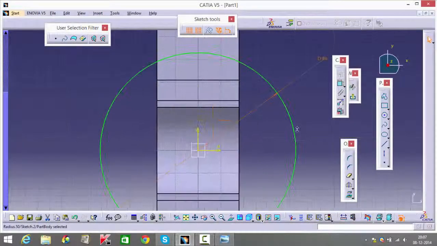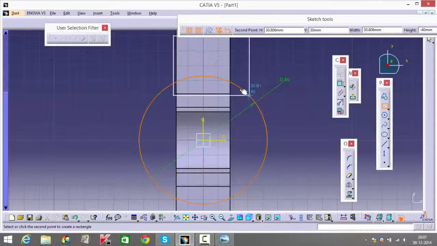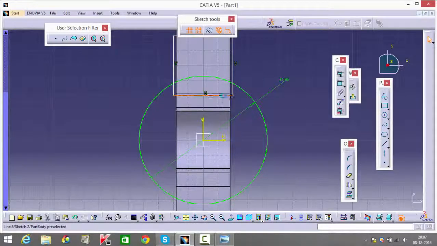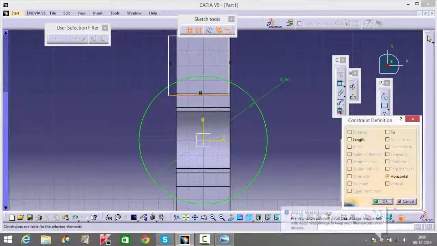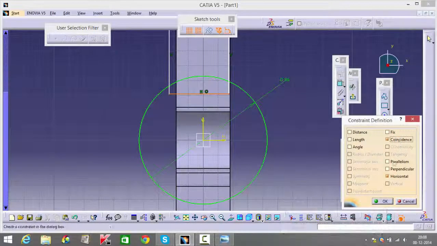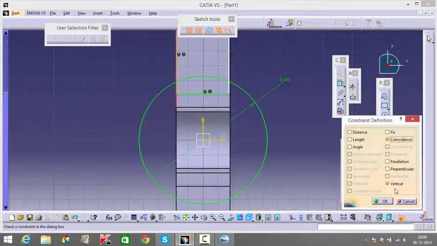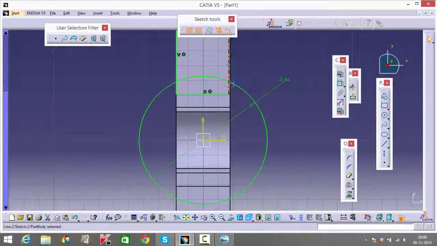After we get this, we're just going to take the rectangle tool and draw a small box. We're going to make this coincident with that. Sorry. That line and this is going to be coincident. That edge, to be precise. And this edge is going to be coincident. Similarly, you're going to do that for this and this.